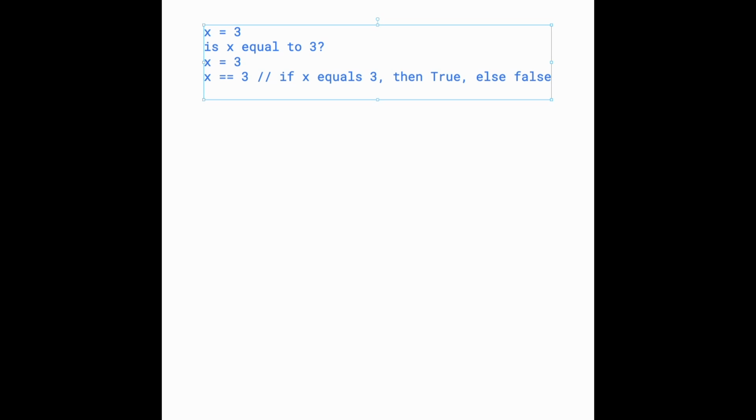And we can also use the exclamation mark, so x is not equal to 3. So if x equals 3, then false, else true. And yeah, those are just two comparison operators you should know for programming.